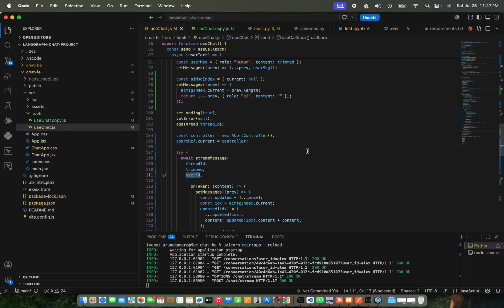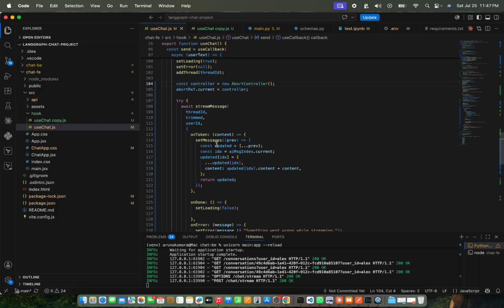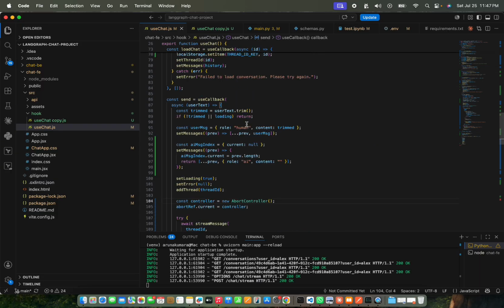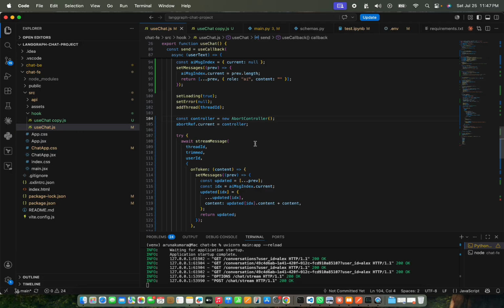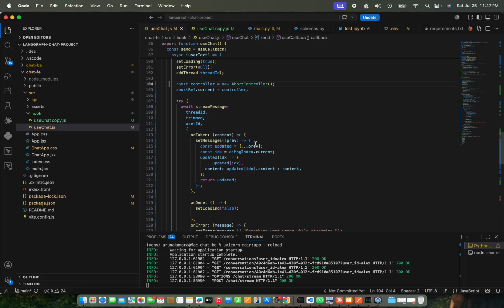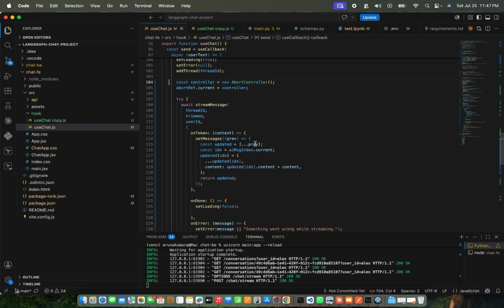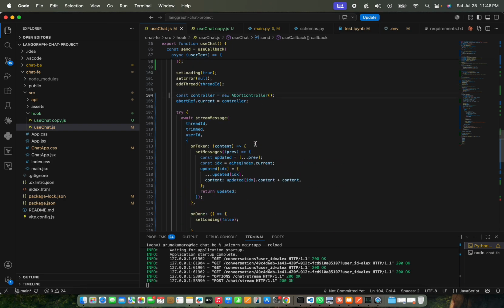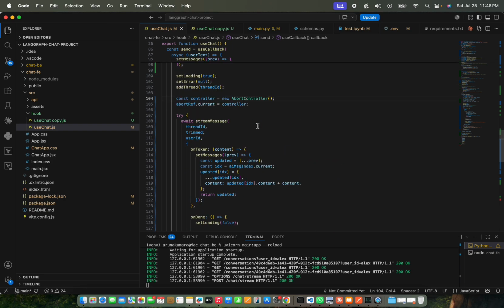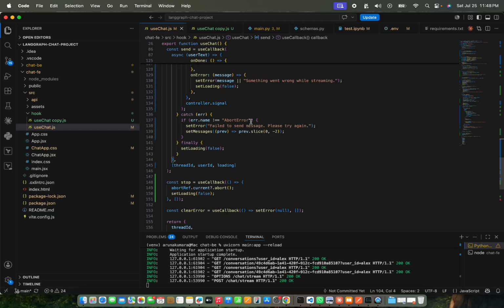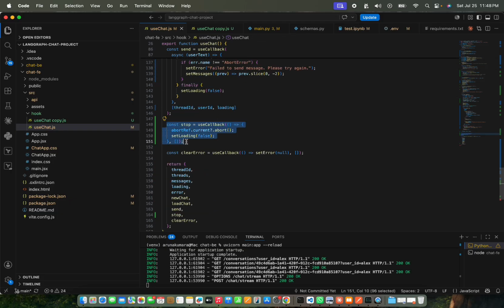Then here you can see we have an abort controller also. So why do we need an abort controller? This is a streaming asynchronous process. We have to get the response chunk-wise, and in the meantime, let's say the user needs to stop that process, so he can click the stop button. By then we can abort this call with this abort controller. So here you can see we have it like this.